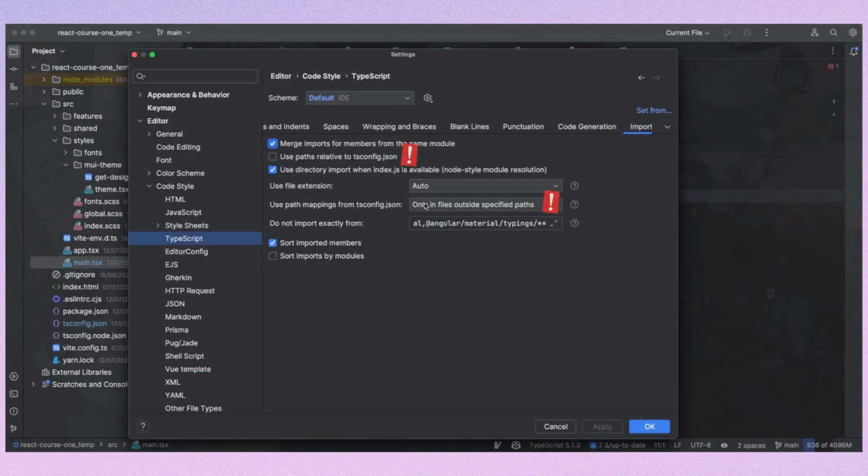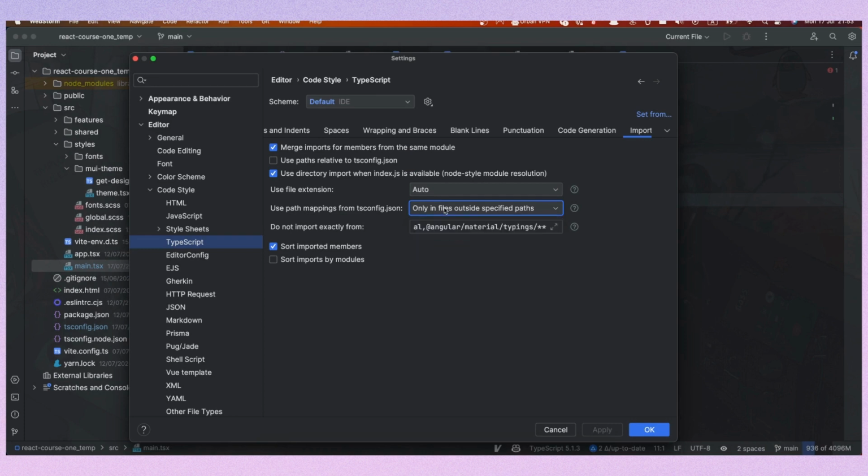It's also very important to set these rules in the settings of WebStorm. First, uncheck Use Paths relative to TS config, and second, in Use Path Mappings, you should choose only files outside the specified paths. After it's done, imports should work correctly.